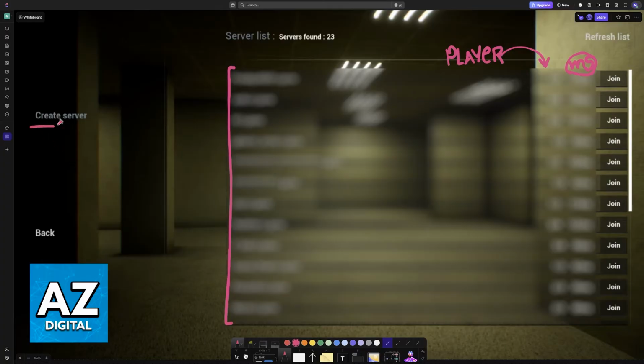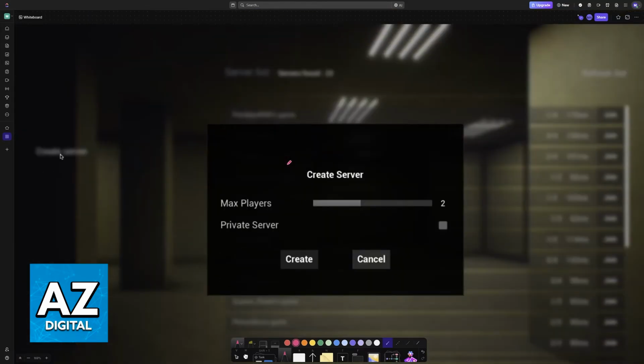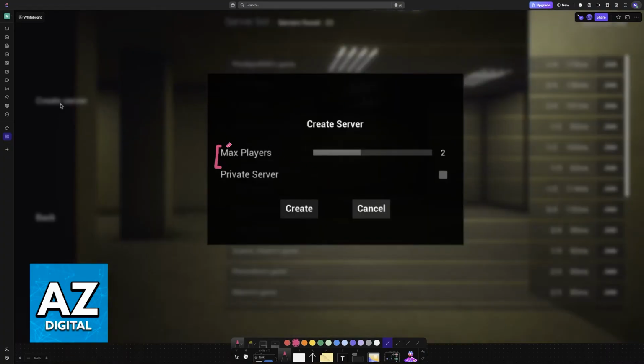Alternatively, you can create your own server, so if you want to play between only you and your friends, or you want to host a session so everyone can join, choose the option here at the left. Once you create a server, you can set up the maximum amount of players, and you can make it a private server so no random people can join. So if you are playing with friends, remember to take this option.